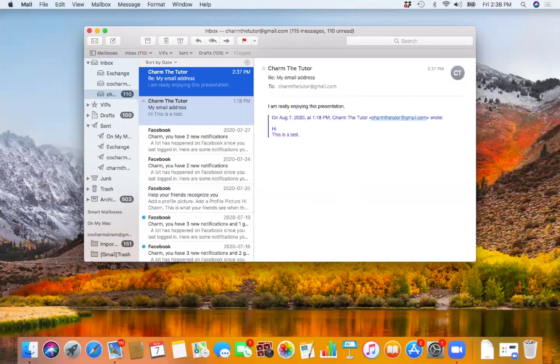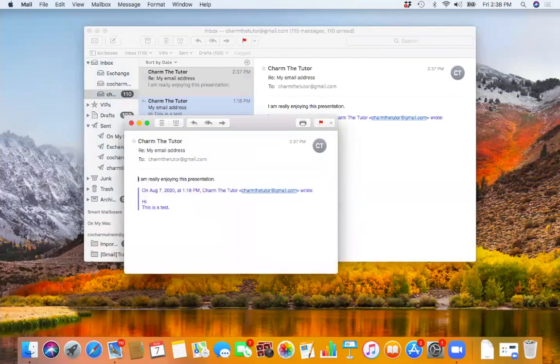What am I going to do if I want to forward this message to someone? I can open that message back up. Let's open the reply. Now in read. I am really enjoying this presentation. Okay, so I have opened back up this reply that I just wrote. If I want to forward it to myself, I'm going to press Command Shift F.